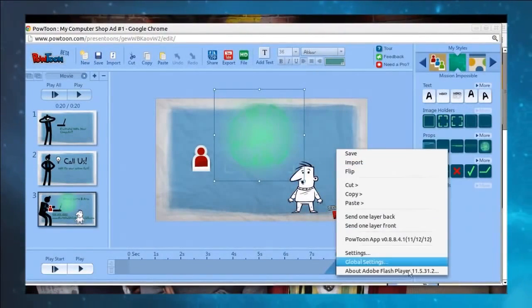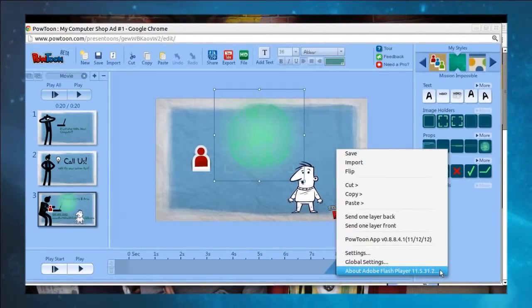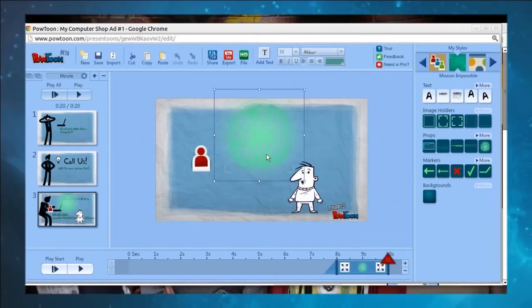Very cool. We're using it on Linux today through Google Chrome. It is a Flash program, so you can see that it's running on my system under Flash 11.5. So give it a try. PowToon.com. Very cool. I'm impressed. No pun intended.